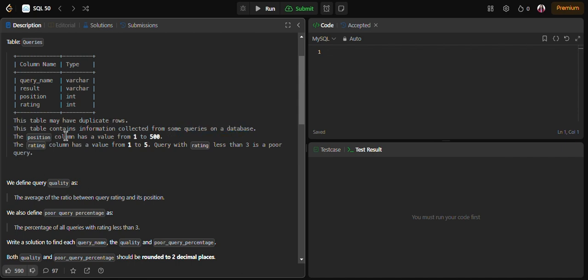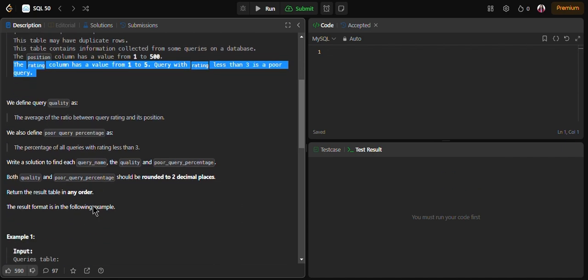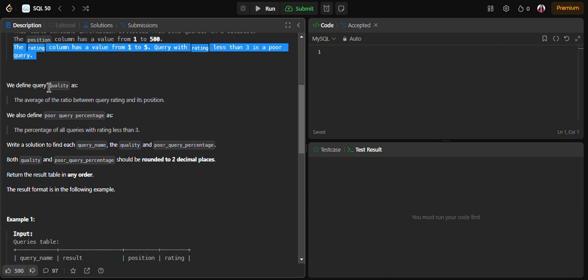The position column has a value from 1 to 5 00. The rating column has a value from 1 to 5. A query with a rating less than 3 is a poor query. So here we have a condition that a query with rating less than 3 is a poor query, and we define query quality as the average of the ratio between query rating and its position.